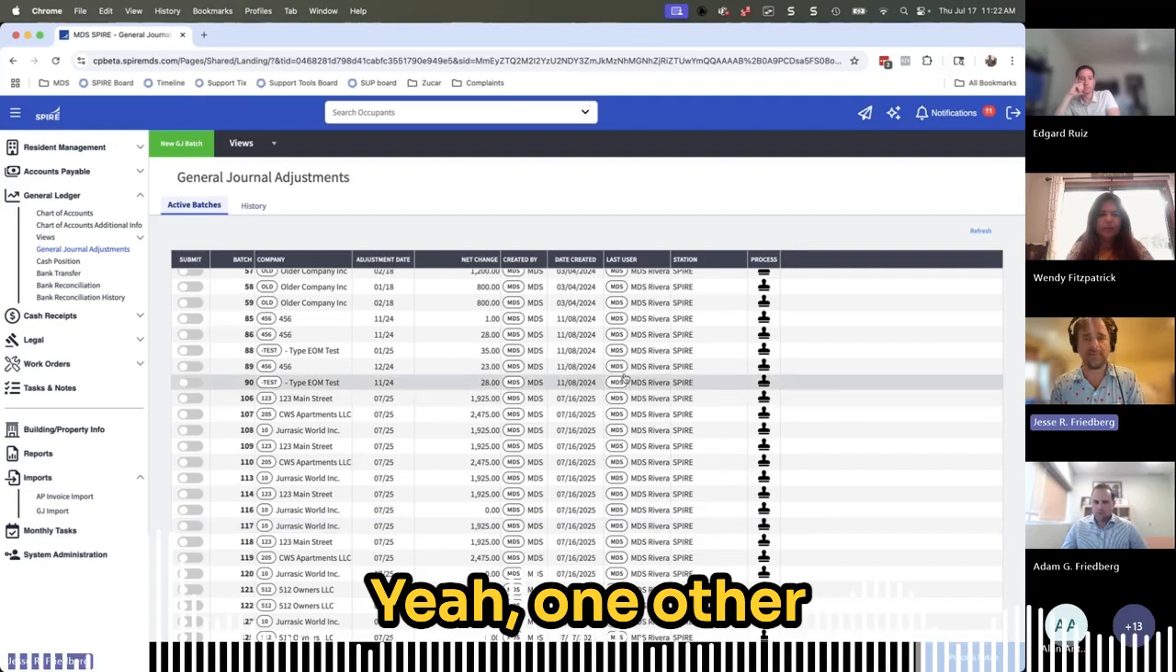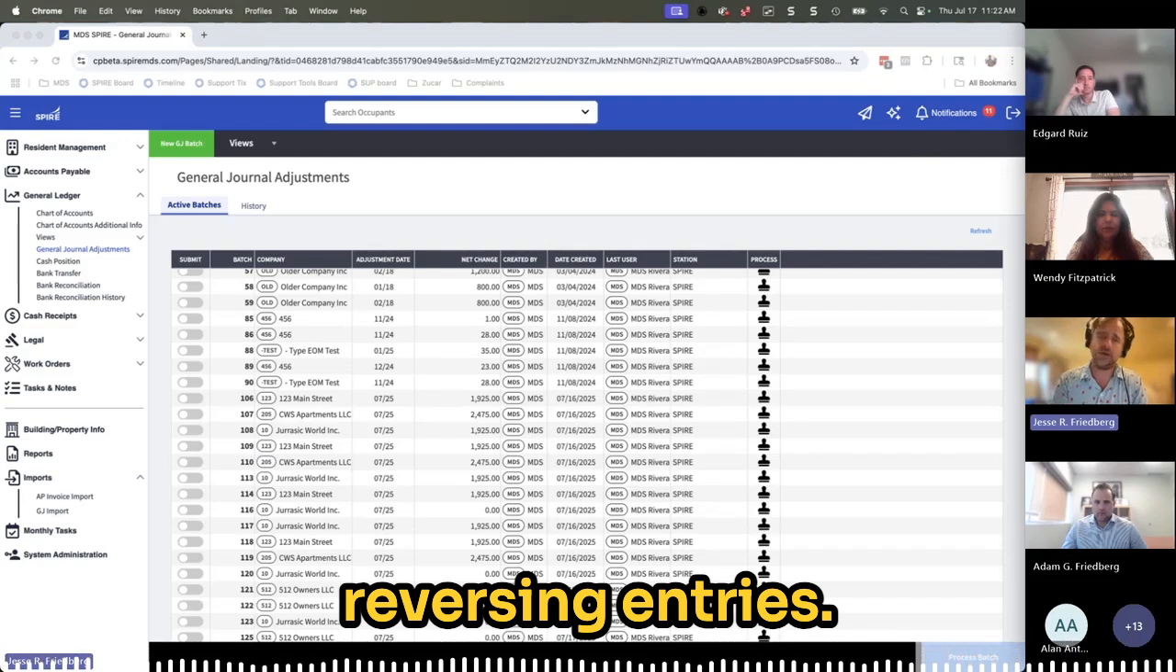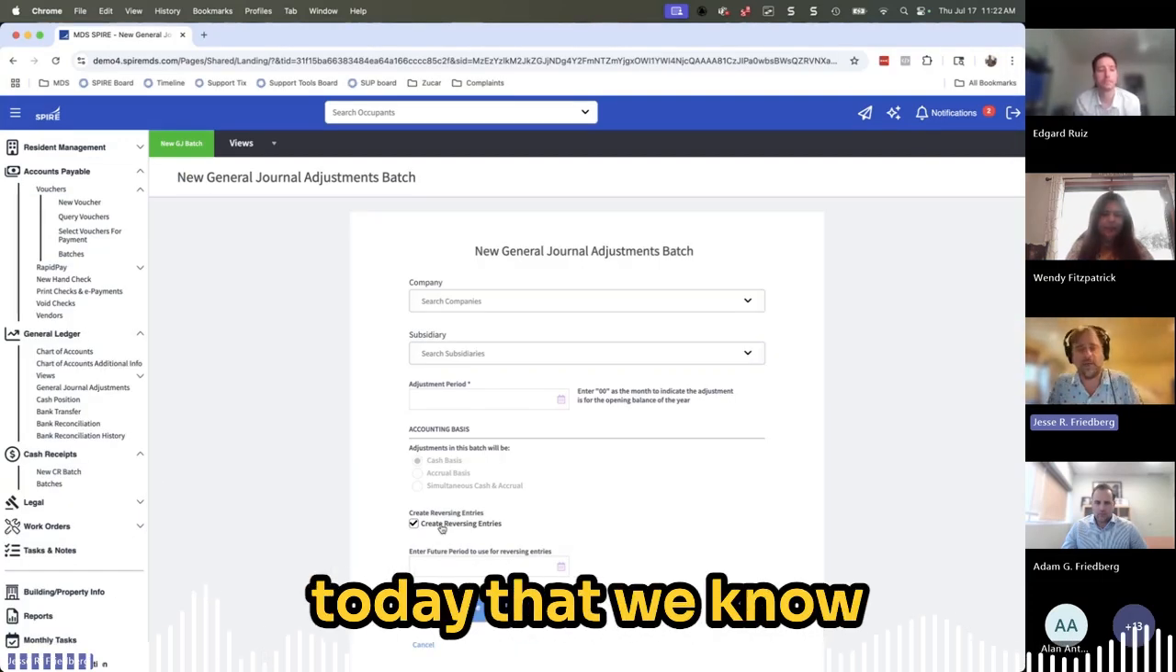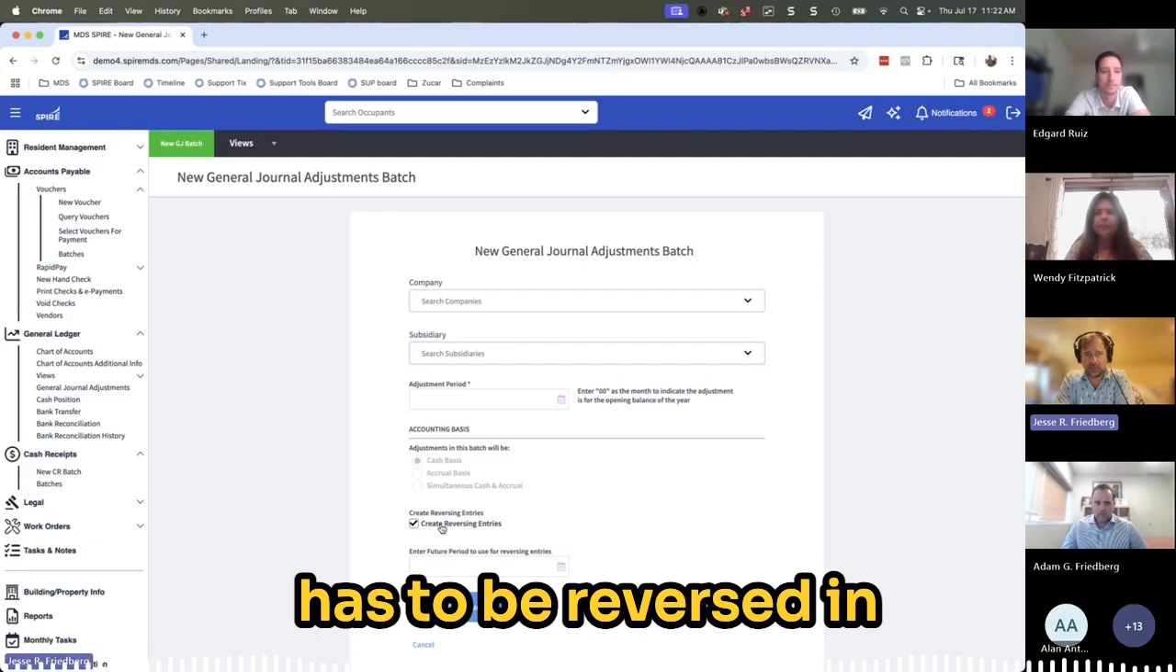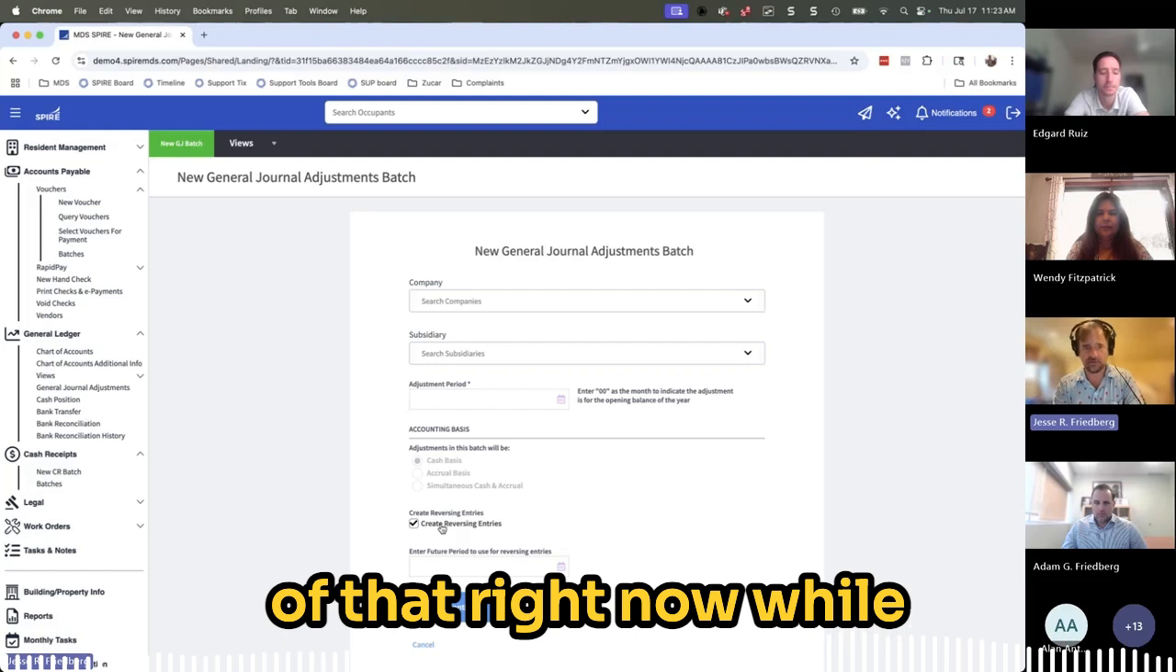Second, one other option I want to talk about with journal adjustments is automatic reversing entries. So basically, if we're doing a transaction today that we know has to be reversed in some future period, we might as well just take care of that right now while it's fresh in our mind.